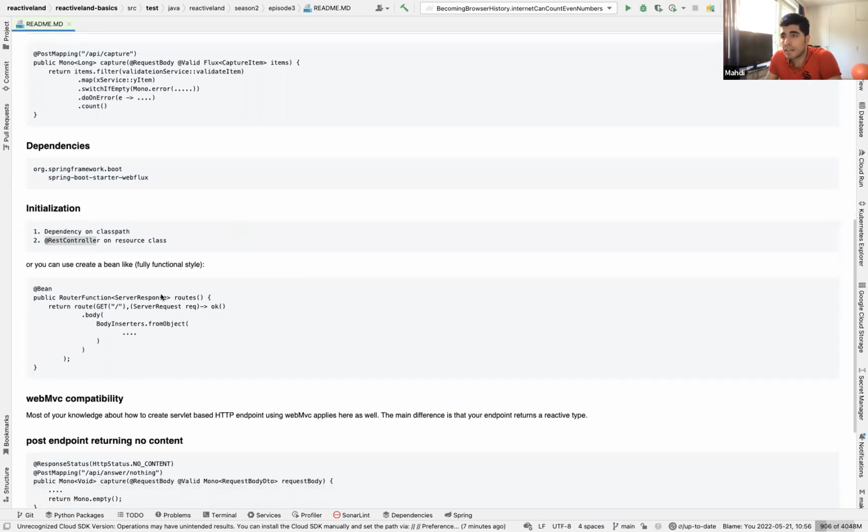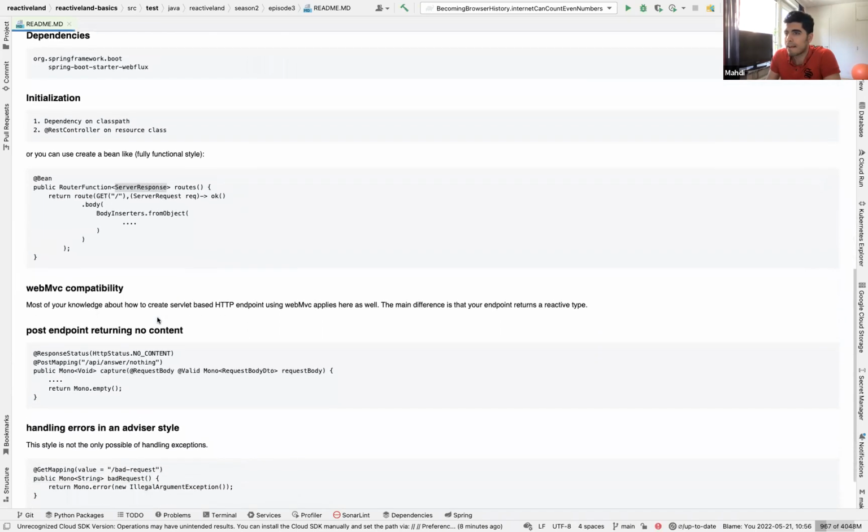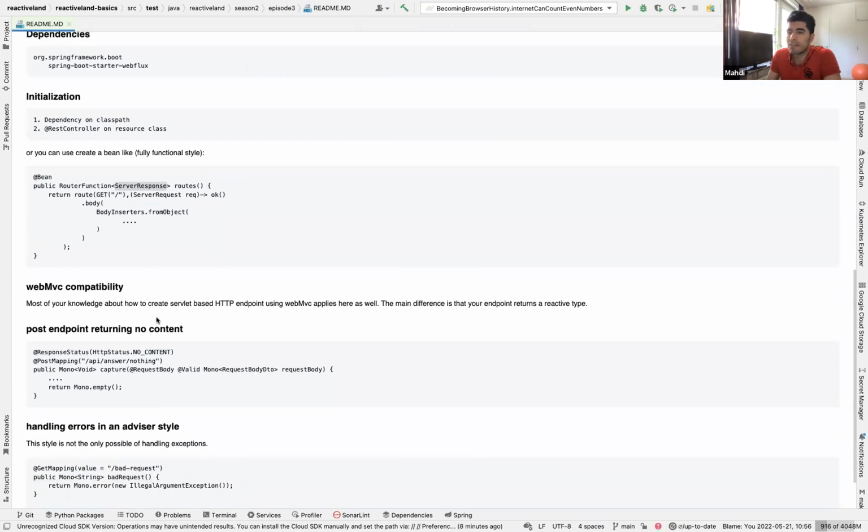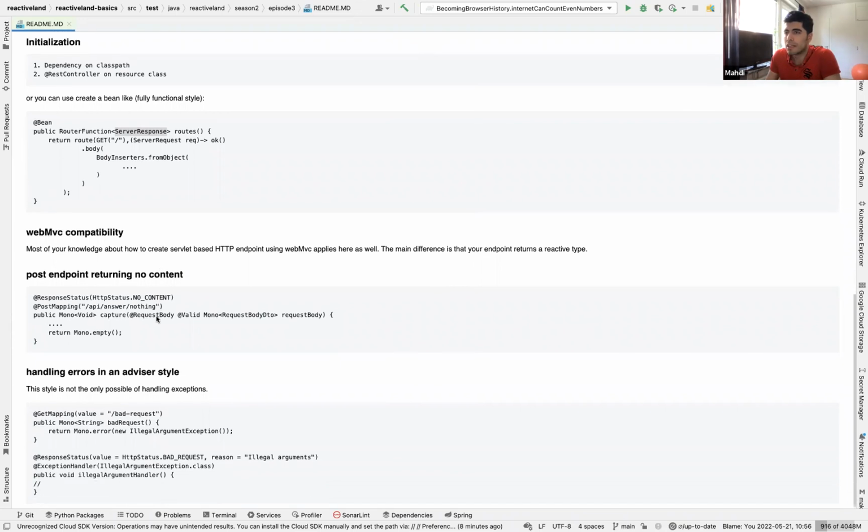There's another way. You can actually expose a bean called router function with this type inside it, server response. This is the more functional way of creating HTTP APIs. It's kind of similar to Node.js style, if you have ever been exposed to that. We're not going to cover this, but it's also cool. It's kind of very functional way. But yeah, we're going to stick to the way that is similar to WebMVC.